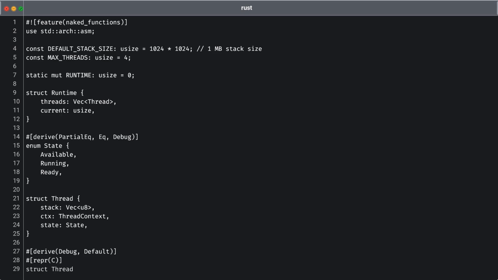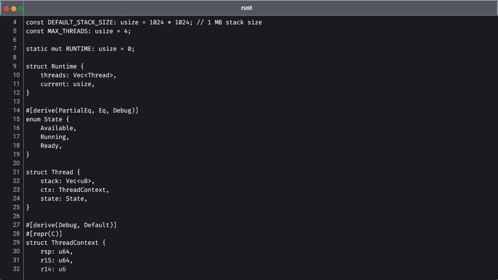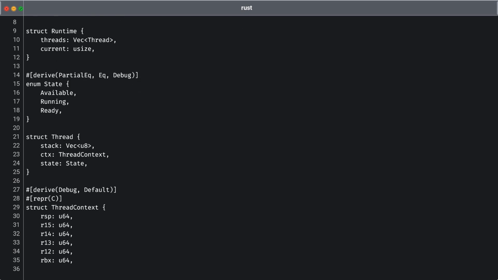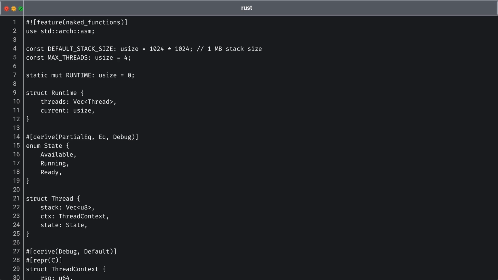Next, we define the thread context struct, which stores the CPU registers needed for context switching. By saving these registers, we can pause and resume the execution of fibers seamlessly. This leads us to the core functionality of our fiber scheduler. In the tyield function, we cyclically check the states of available threads and switch the execution context to one that is ready to run. Using inline assembly for context switching ensures that we do this efficiently, minimizing overhead.